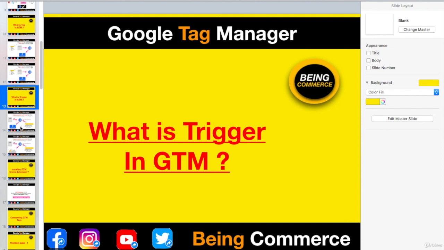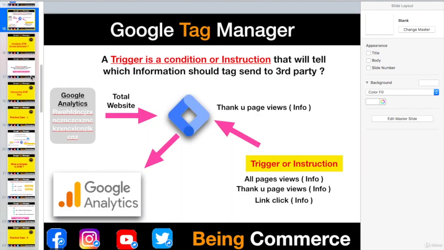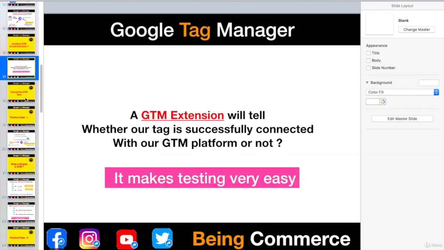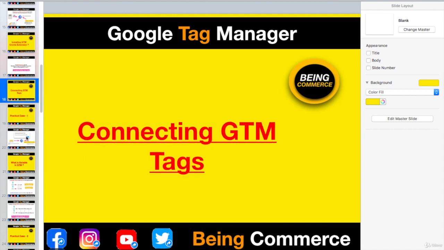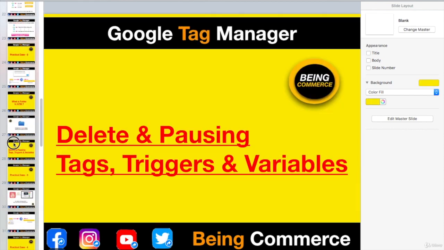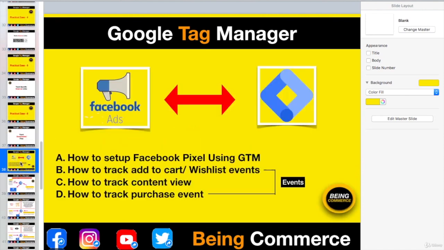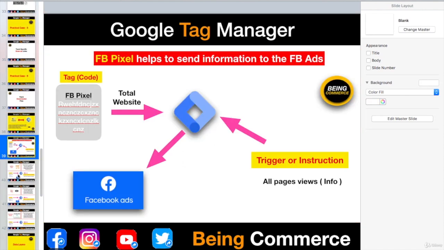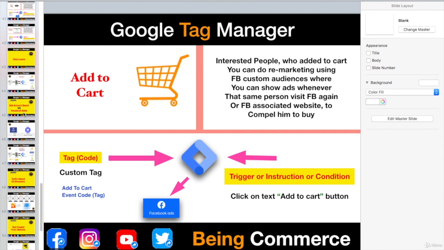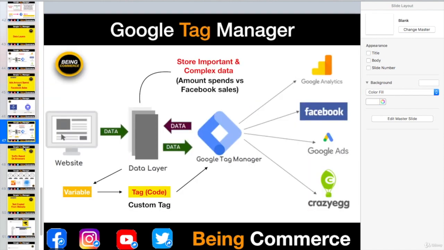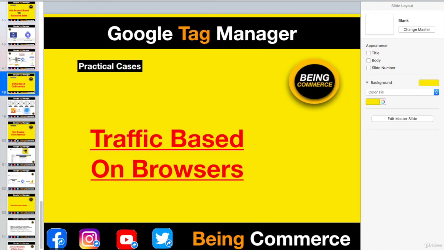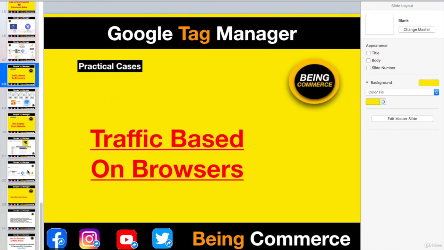Okay, we have learned what triggers are, we have learned different things, we installed Chrome extensions, and we have told you how to connect your GTM tags and everything. Okay, so most of the things, friends, we have completed, each and everything. We have told you in very easy language. We have also told you about some common advanced tricks like tracking your Facebook and Google Analytics, which will help you. We have told you about data layers and how you can track traffic based on browsers. Okay, so these are some advanced topics which we have also covered.